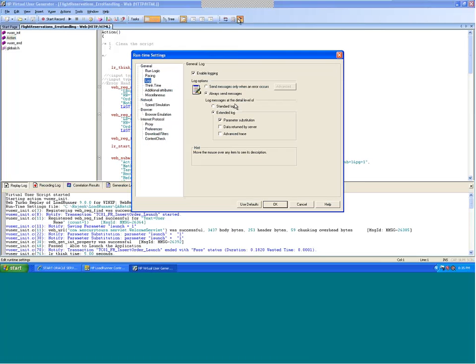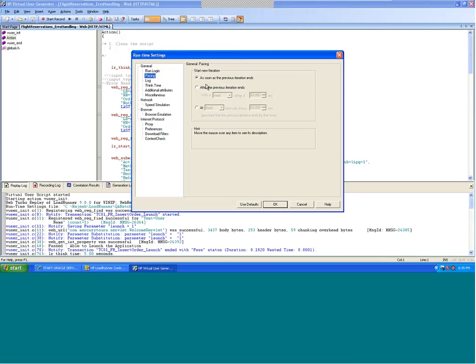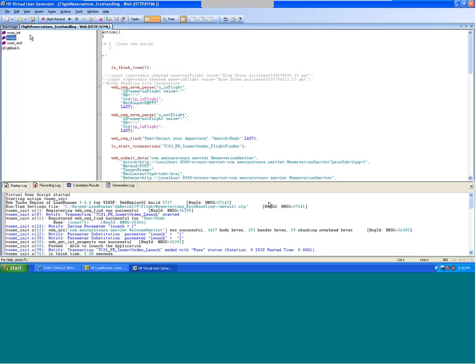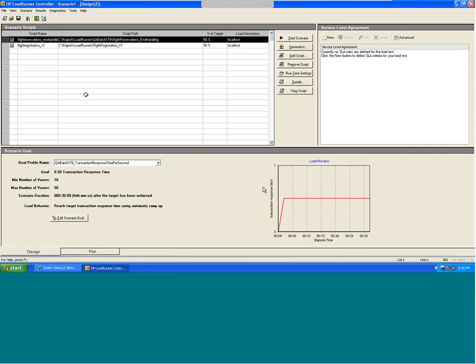Now I'm going to the script runtime settings. I'm going to log and I'm changing it to send messages only when error occurs, extended log, parameter substitution. I'm going to pacing and saying fixed pacing of say 30 seconds. Okay, I just edited the log and the pacing. I didn't do anything on the think time. I'll save. Now I'll close the script.